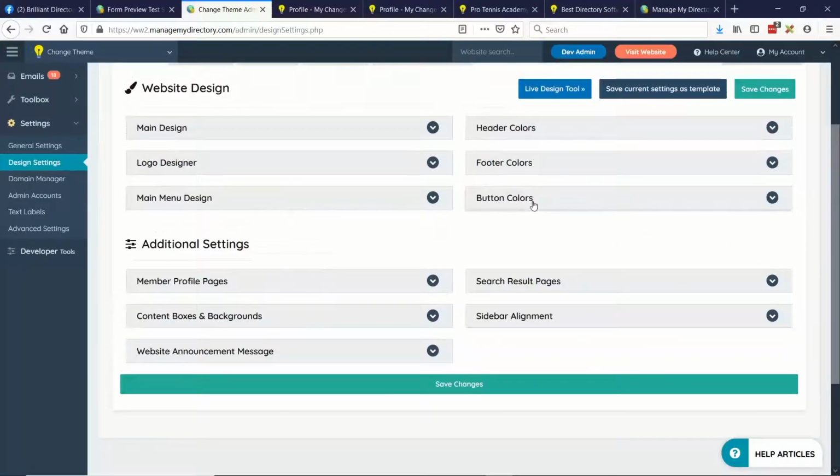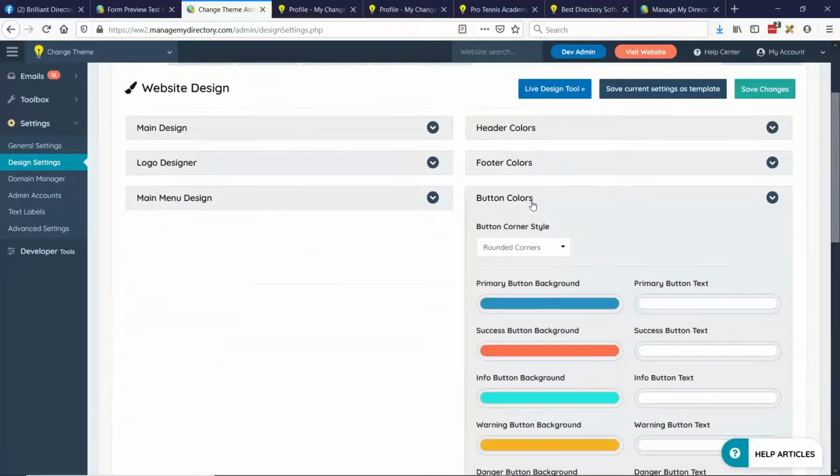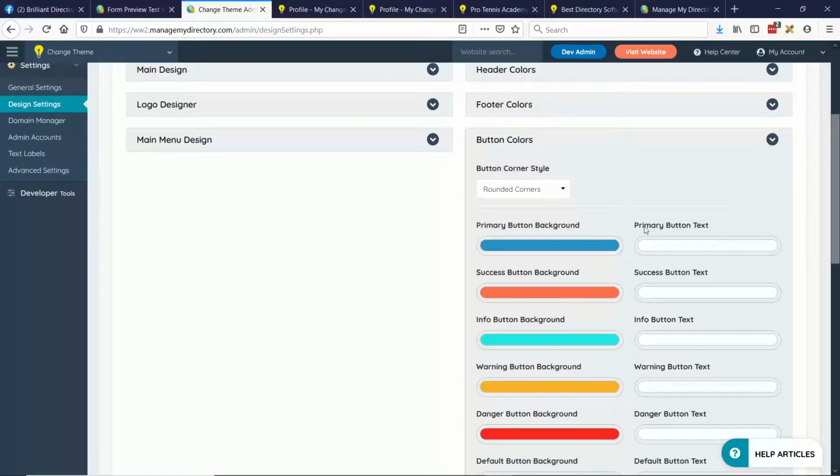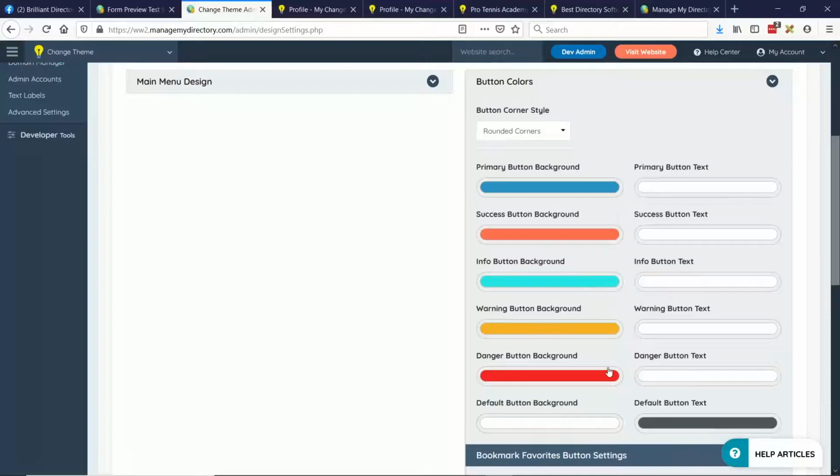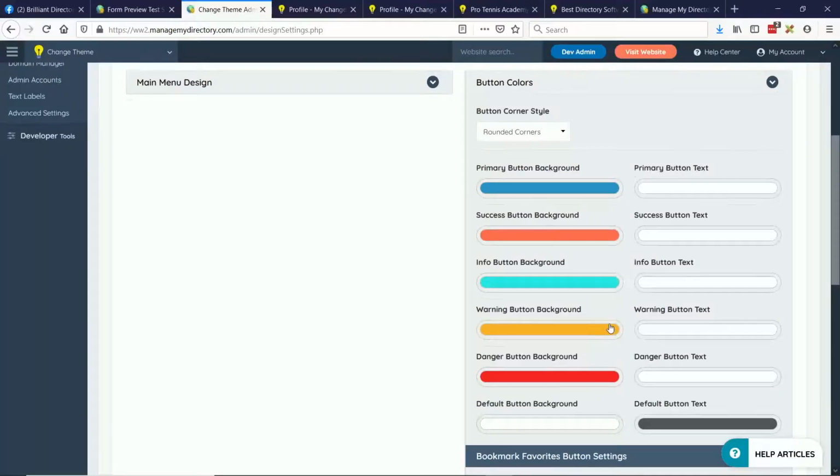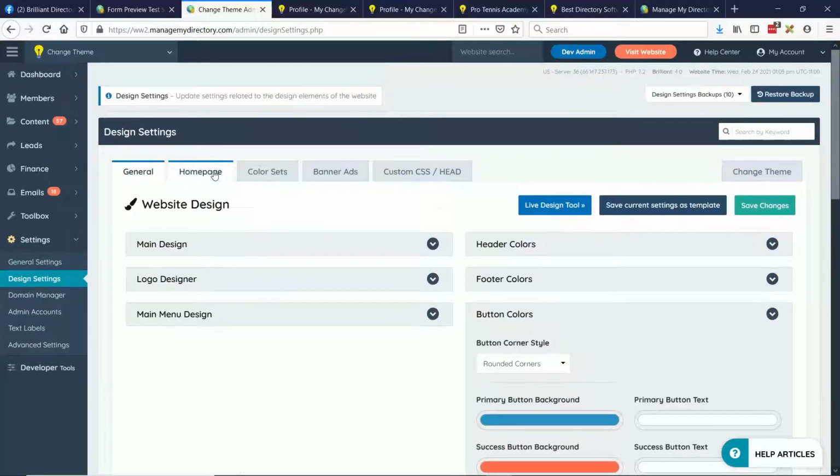Let's see what else is nice. The button colors is good. This used to be a lot of jumbled up things. Now you can just easily see your primary button color, success, and really make these button colors match the theme of your branding elements.